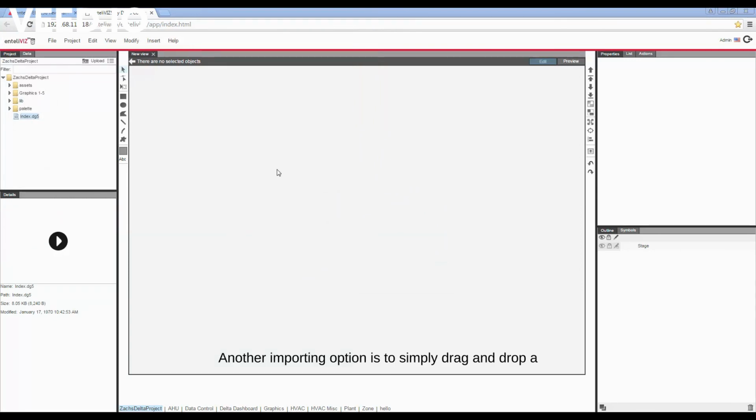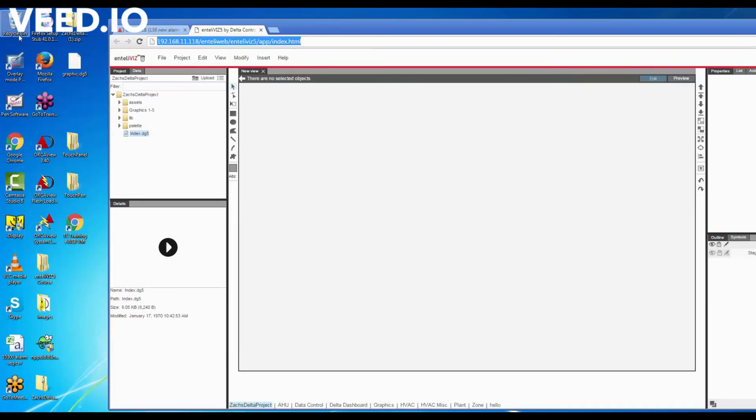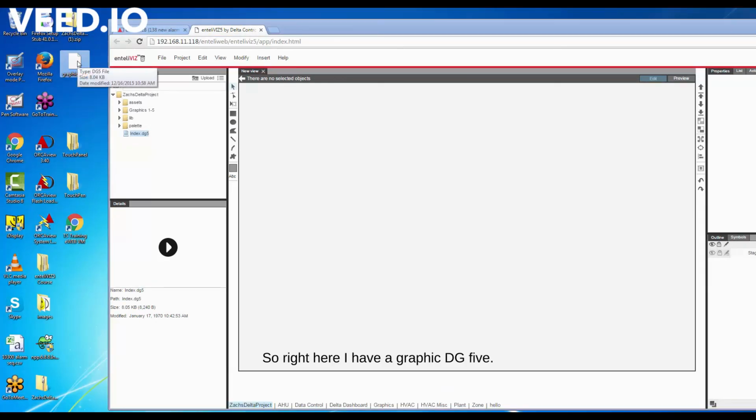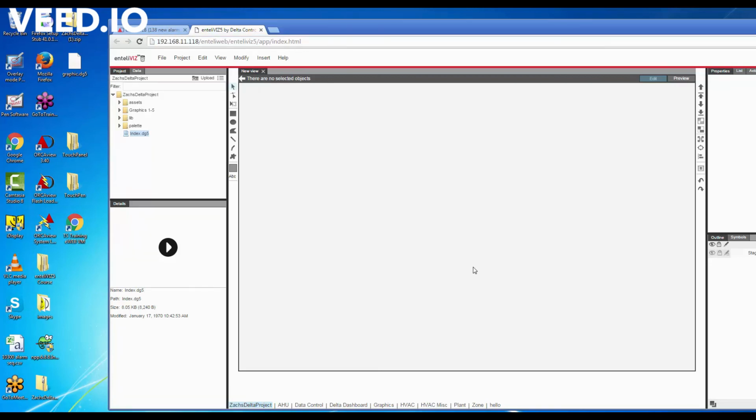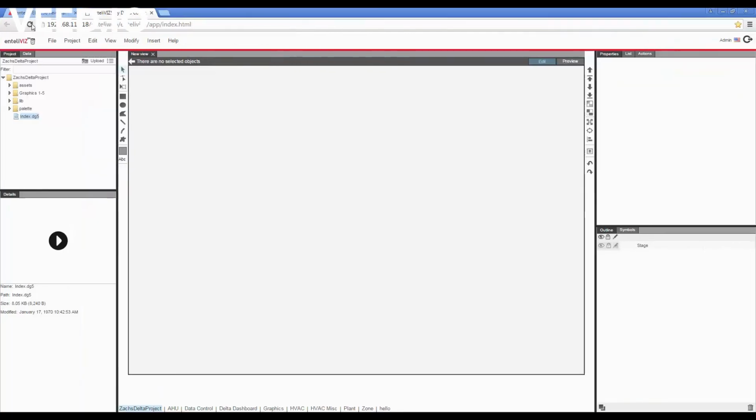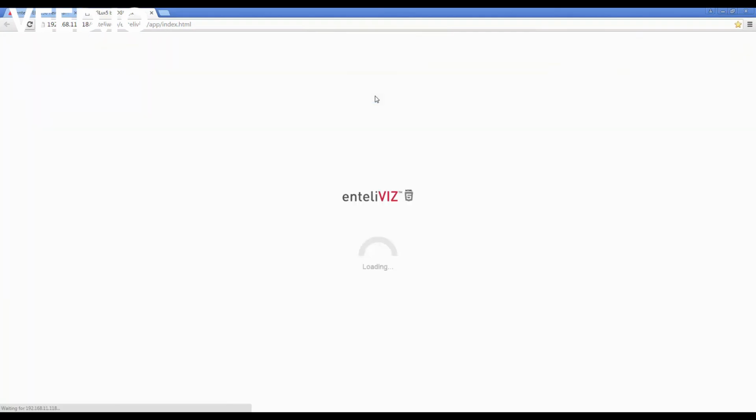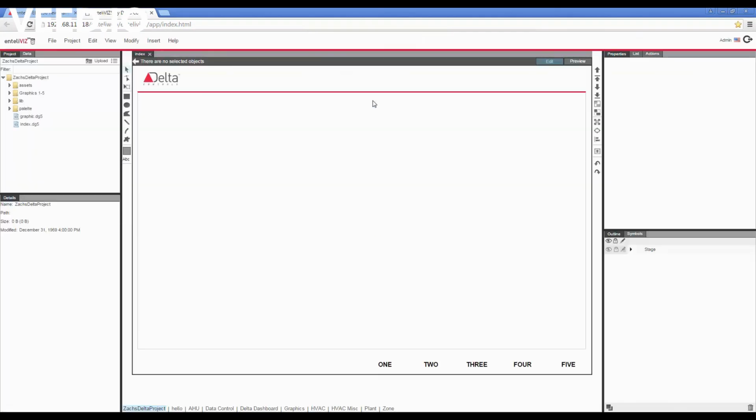Another importing option is to simply drag and drop a file from your desktop right into the browser. Right here I have a graphic.dg5, and if I just drag and drop it on and go OK, and refresh, my graphic is now there.